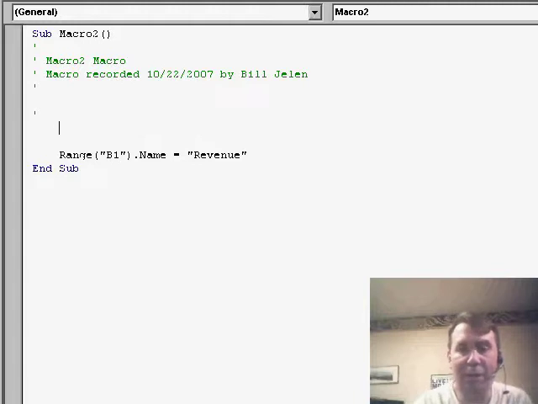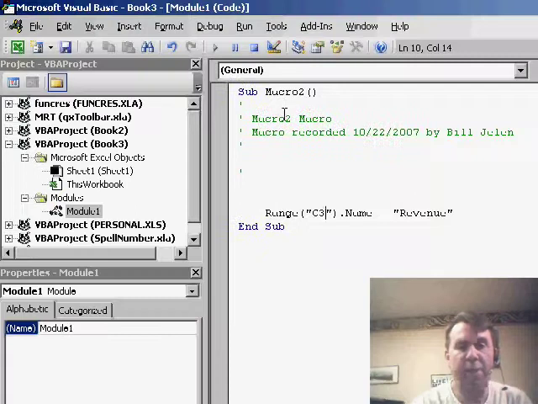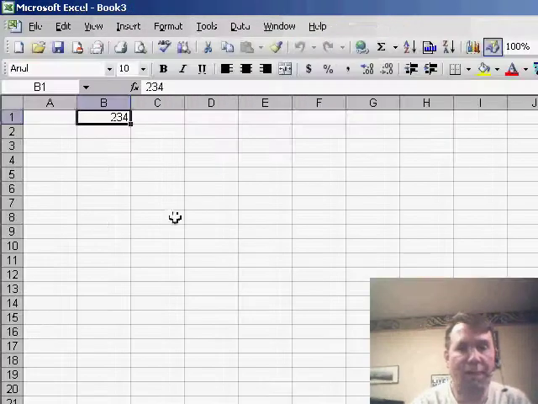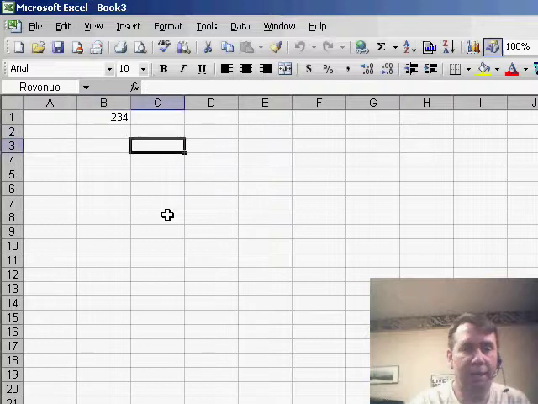We can actually get rid of this code here, and when we run our macro, tell you what, let me change it to a different cell just to prove that it's working. So we'll go to C3. When we run this macro, very quickly we've made C3 be the name revenue. Now here's the tip from John.